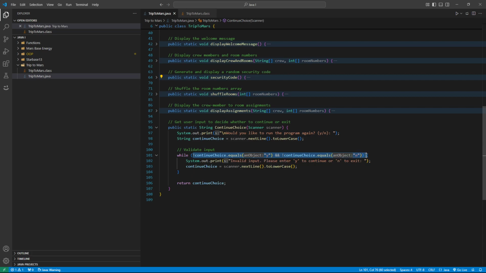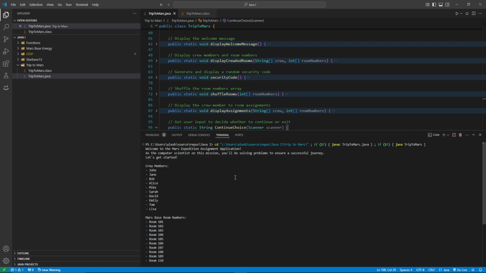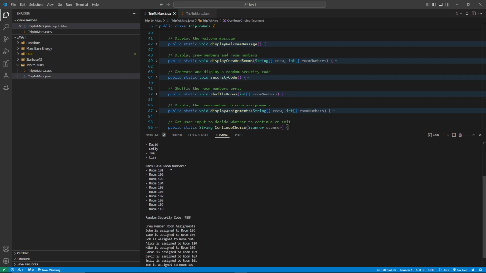This validation was the one that came up to be, I got some assistance on it, and I don't know, Java, I'm so used to Python that some of these things confuse me, but it makes sense now that it works, I guess. It always makes sense when it works. But crew members are listed, Mars base room numbers are listed, security code is listed, assignments are listed.